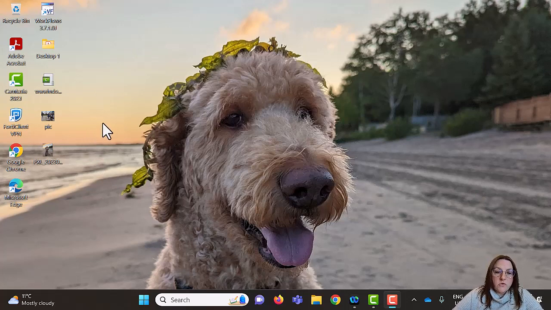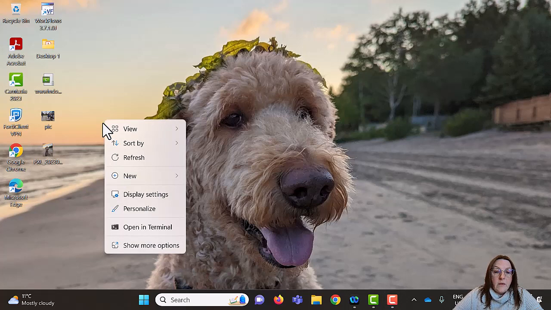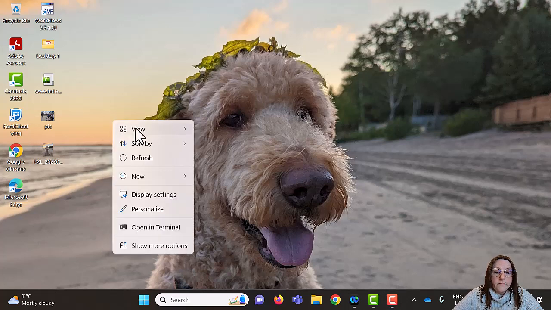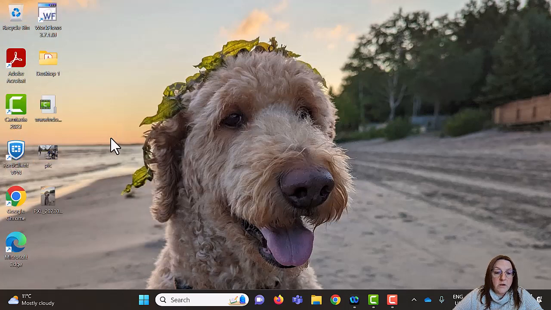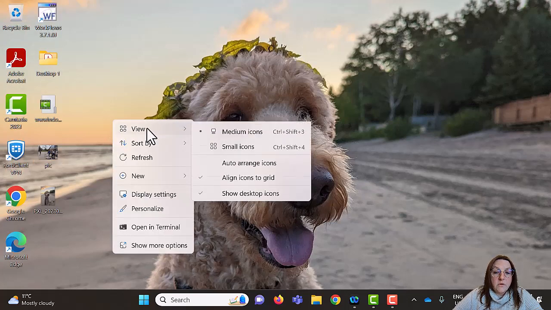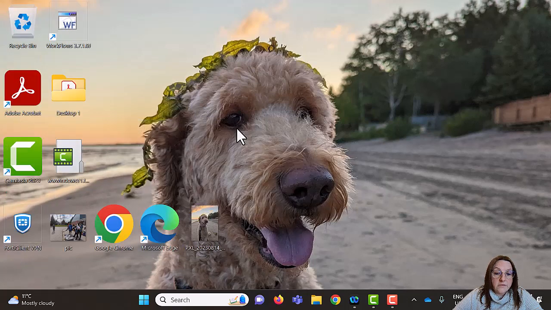So what you're going to do is take your mouse or your trackpad and do a right click and then go to View, and then you can choose small, medium, or large icons. So if I choose medium icons, that's medium icons. If I go back in again and go to View and go to large icons, that's the large icons. So it depends on what you'd like. The bigger, the better for some people, and that's okay. If that's what you'd like, then that's how you do it.